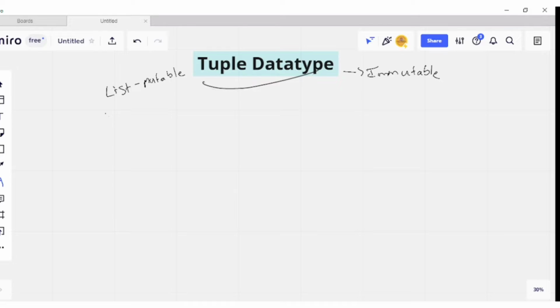In the sense, if we give any elements inside a list, we can change or modify the elements inside the list. But when it comes to the tuple, once we have assigned a value to the tuple, we are not able to perform any changes or modifications to that object.